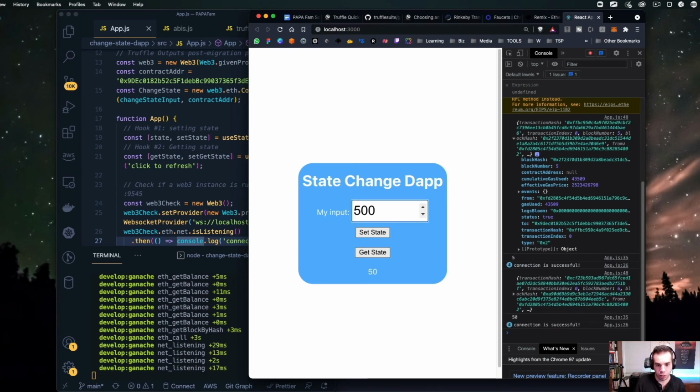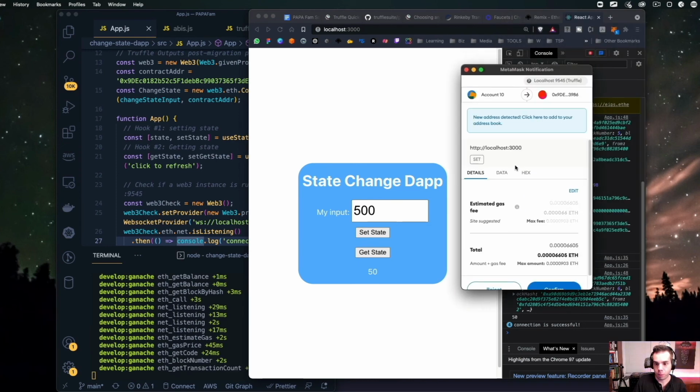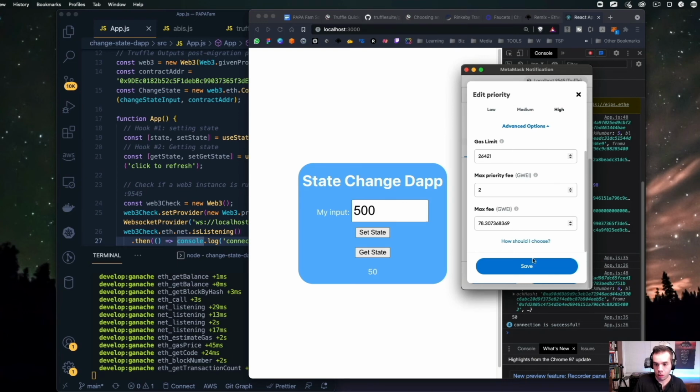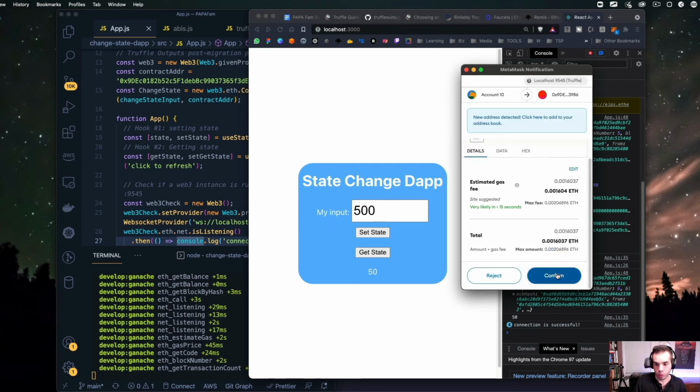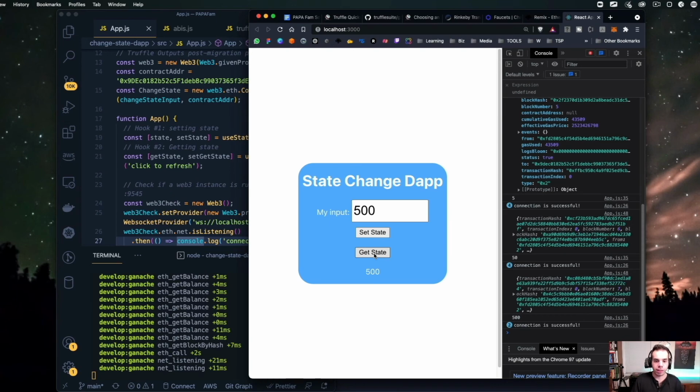Now, if we wanted to say 500, we're going to do set state. We're going to make it fast. Gas again. We confirm it. And now it's 500. So now you can see what's really fascinating and very cool about blockchain is that all of this data is immutable.